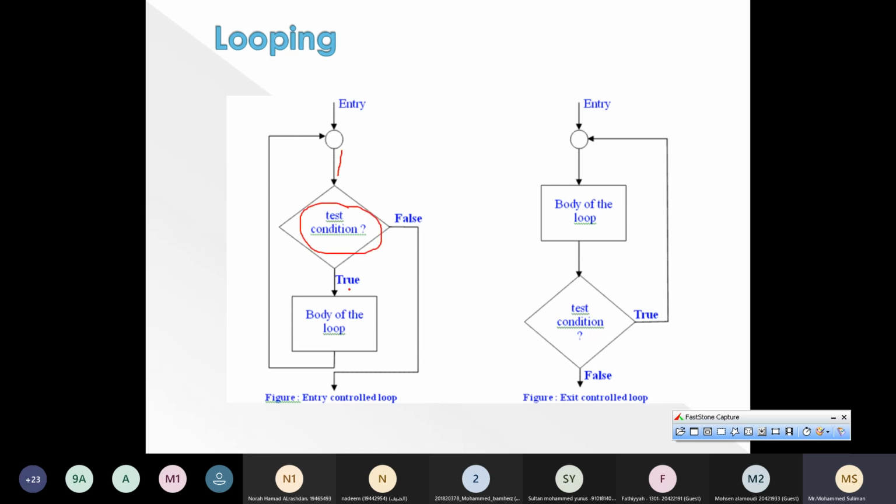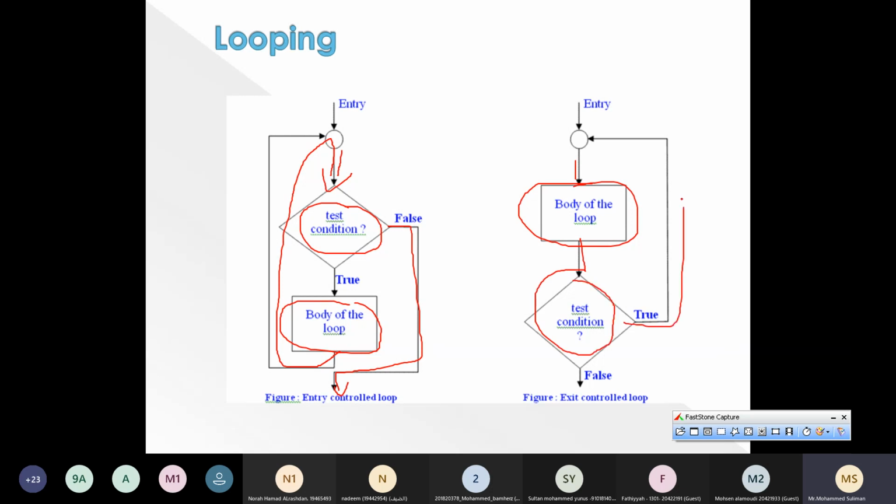First, test the condition. If the condition is true, execute it. And again, it goes to repeat the loop to test the condition, and it goes on. If the condition is false, come out of the loop. And in exit control, first the body of the loop is executed, then it will check the condition. If the condition is true, again repeat this loop. And if the condition is false, exit from the loop. So once the condition becomes false, the loop is exited.